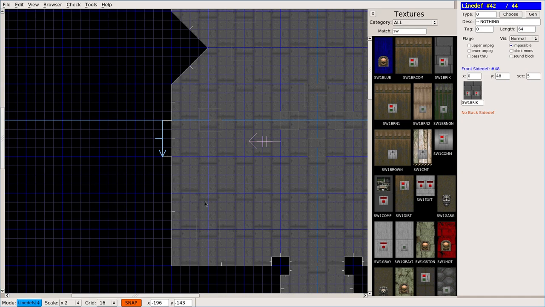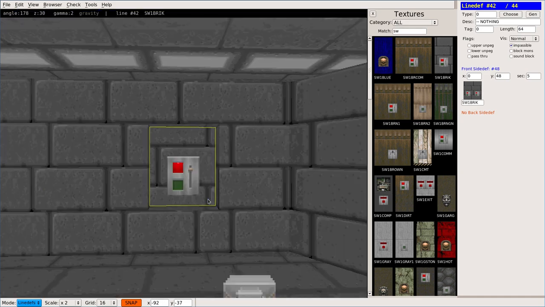Now, it's not a functioning switch. Oops. It's just a switch texture. But we'll talk about that more in a future video creating switches.